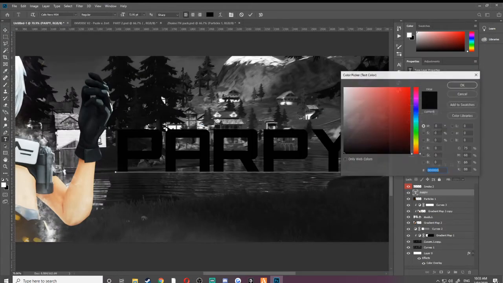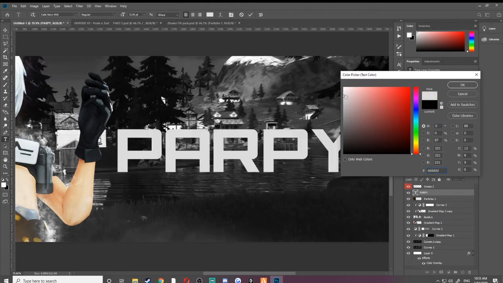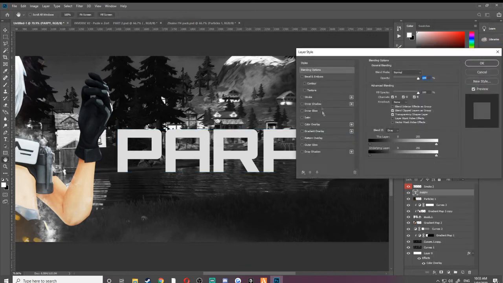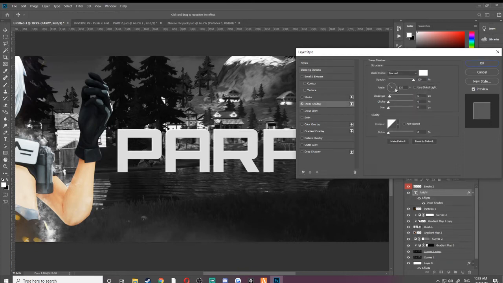I'm going to make it like a grayish sort of color, like a very light gray. And we're going to do some blending styles to it. So I'm going to add an inner shadow, and I'm going to keep it white at 100 opacity and just 5 distance, and it's that simple. The angle, you can just sort of mess around with it.